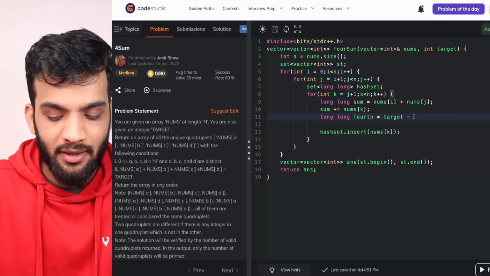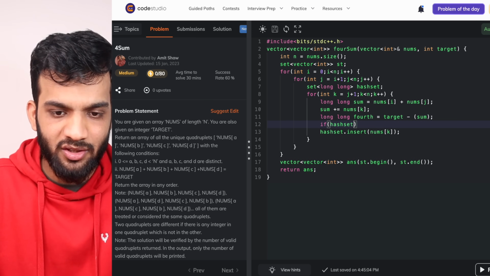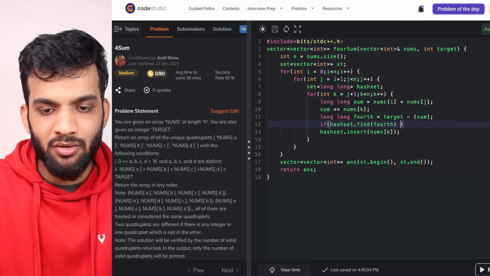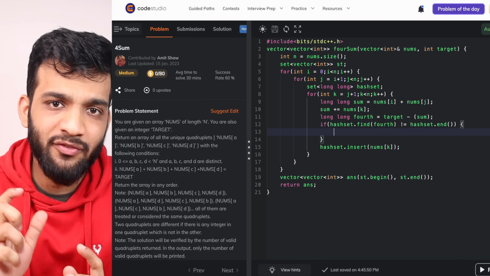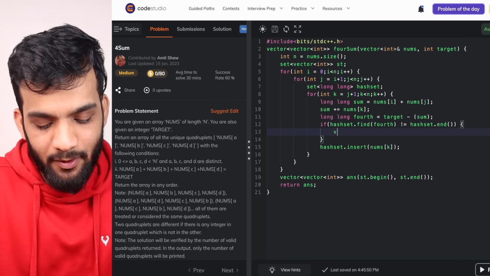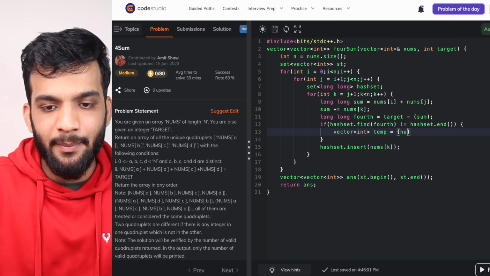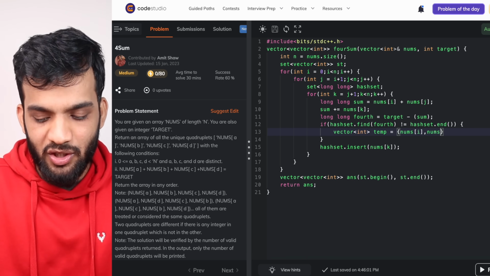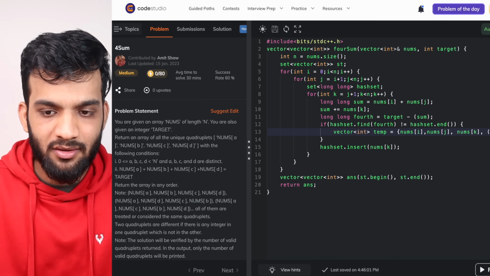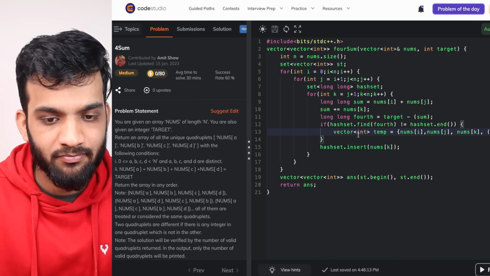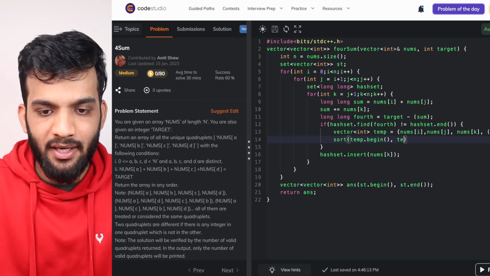Perfect. And now what I'll do is target minus sum. Correct? And I will be like, hey set, which is the hash set, can you find out the fourth if that's not equal to the end, which means it is in the set. If the required fourth element is in the hash set, I will declare a vector of temp again, and I'll put all of these elements, which is nums of i, nums of j, nums of k, and the fourth element. But please make sure you typecast it to integer because the vector will be of integer. And at the end, please go ahead and sort this particular thing.